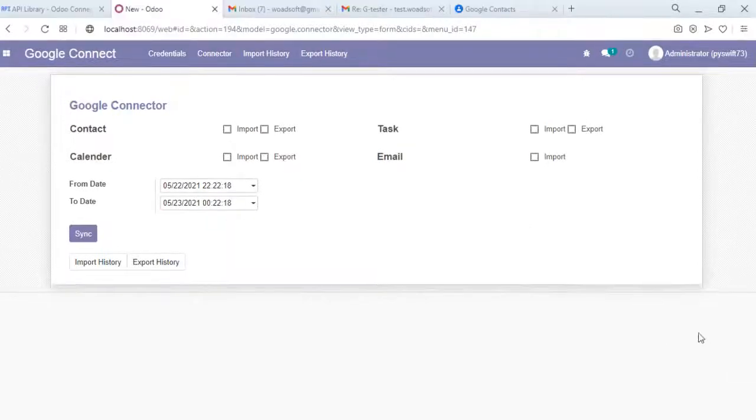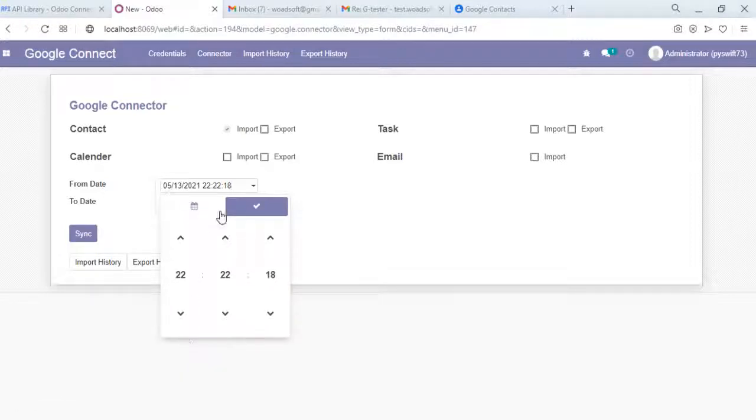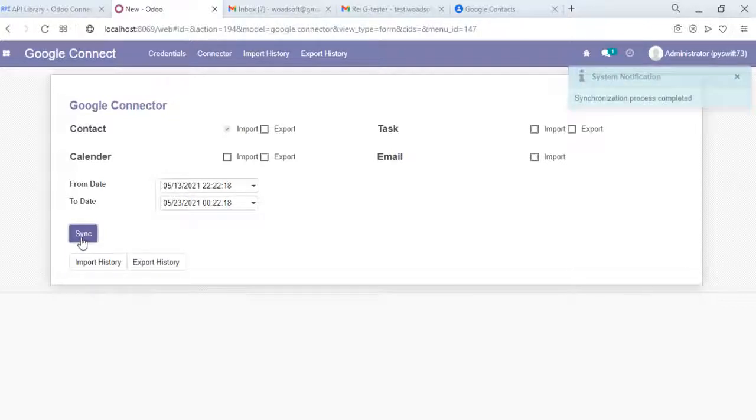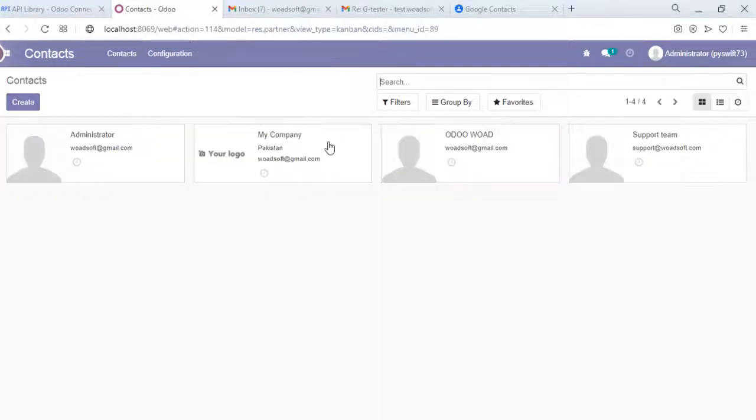Okay, here are the options or applications. We have our testing. The first one is contacts. We just select the checkbox and select the date time filter. You can select the date and also the time period according to your need. Just select the date and time and simply click the sync button, and it will take a few seconds and the process is completed. You can also verify from the import history tab, and here 2 contacts are imported successfully, and here is the information. You can verify from the contacts app, and here the contacts have been imported.